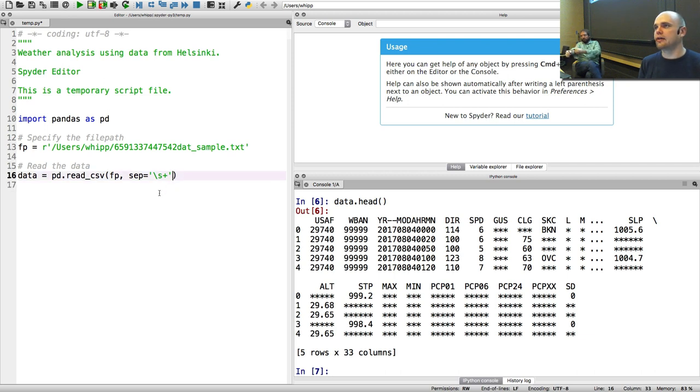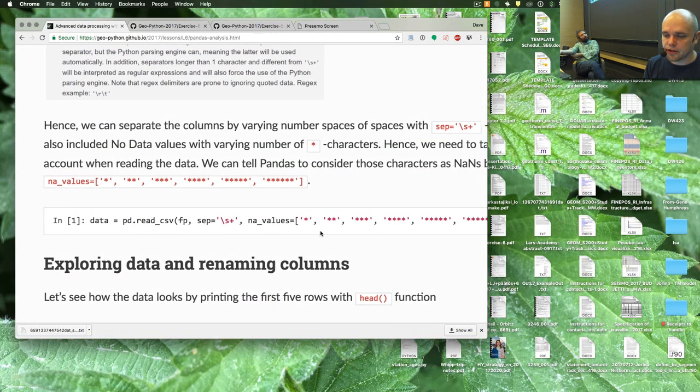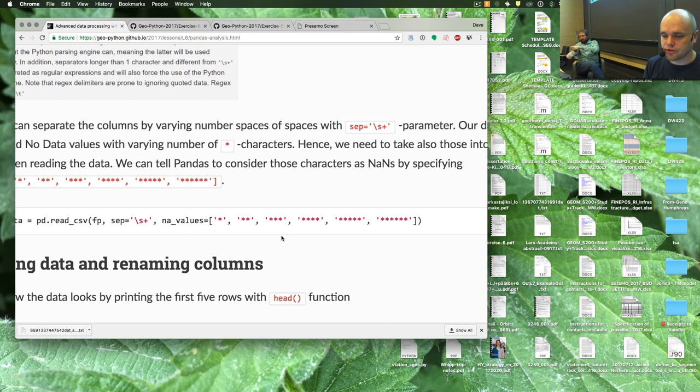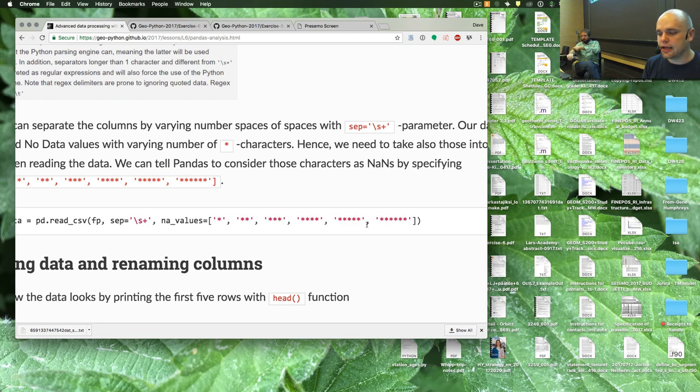There was a similar thing done in exercise 5, so you have already done this before. How we can deal with this is that we have this specific parameter with the read CSV function called na underscore values, and here you can specify whatever characters there might be in your data file that should be read as no data. In our case, we will specify a list of different stars, with varying length. It can be one star up to actually 6 stars. It differs in the data how many stars are representing the no data.